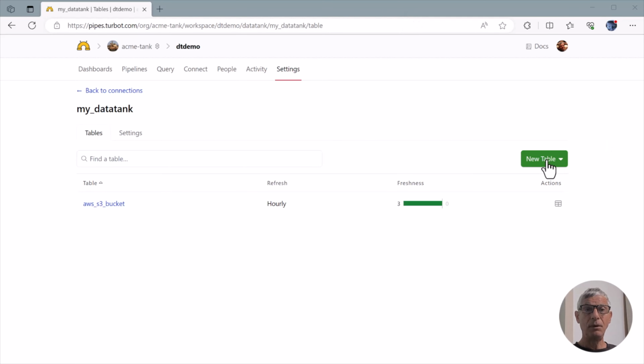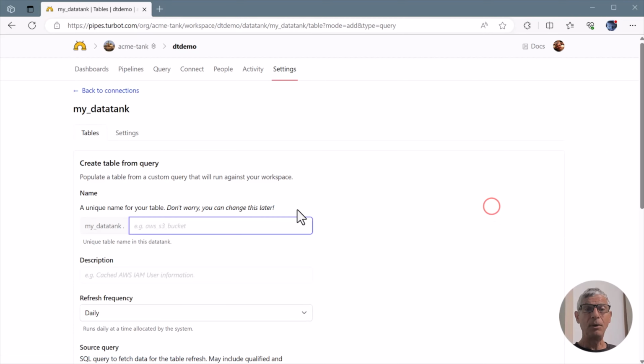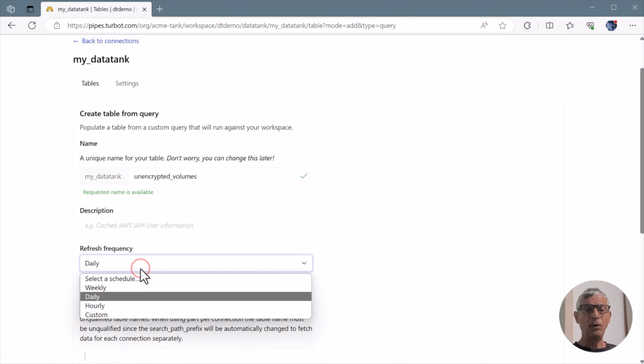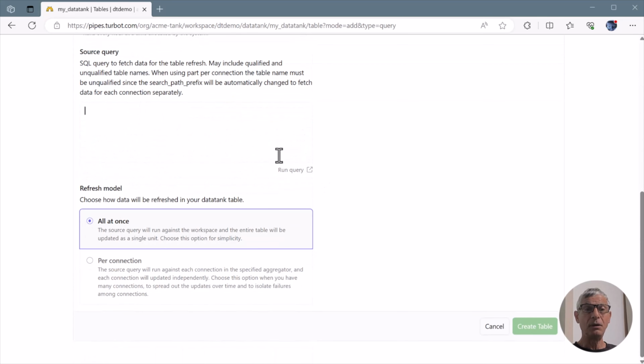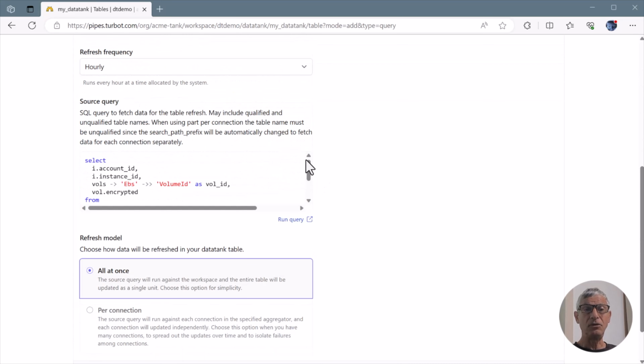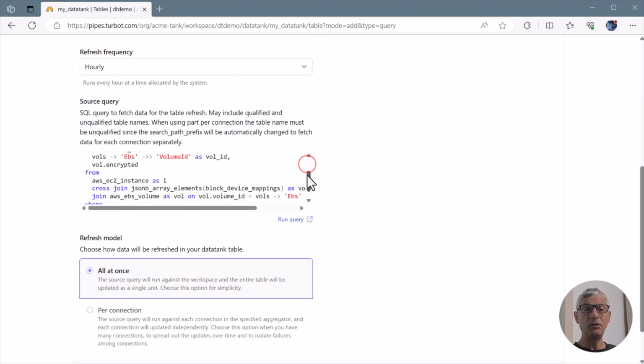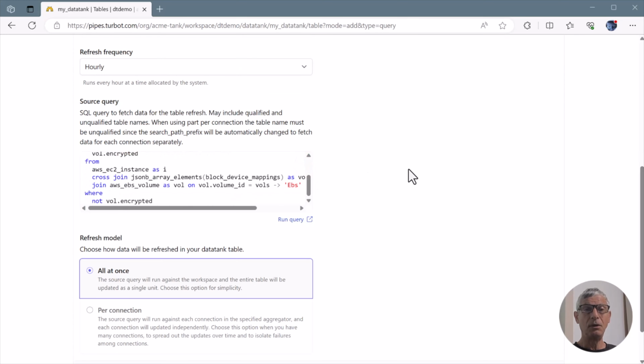For that, you can create a table from a query. We'll call this one unencrypted volumes, also run it on an hourly frequency. And we'll use this query, which is going to join EC2 instance with EBS volume.